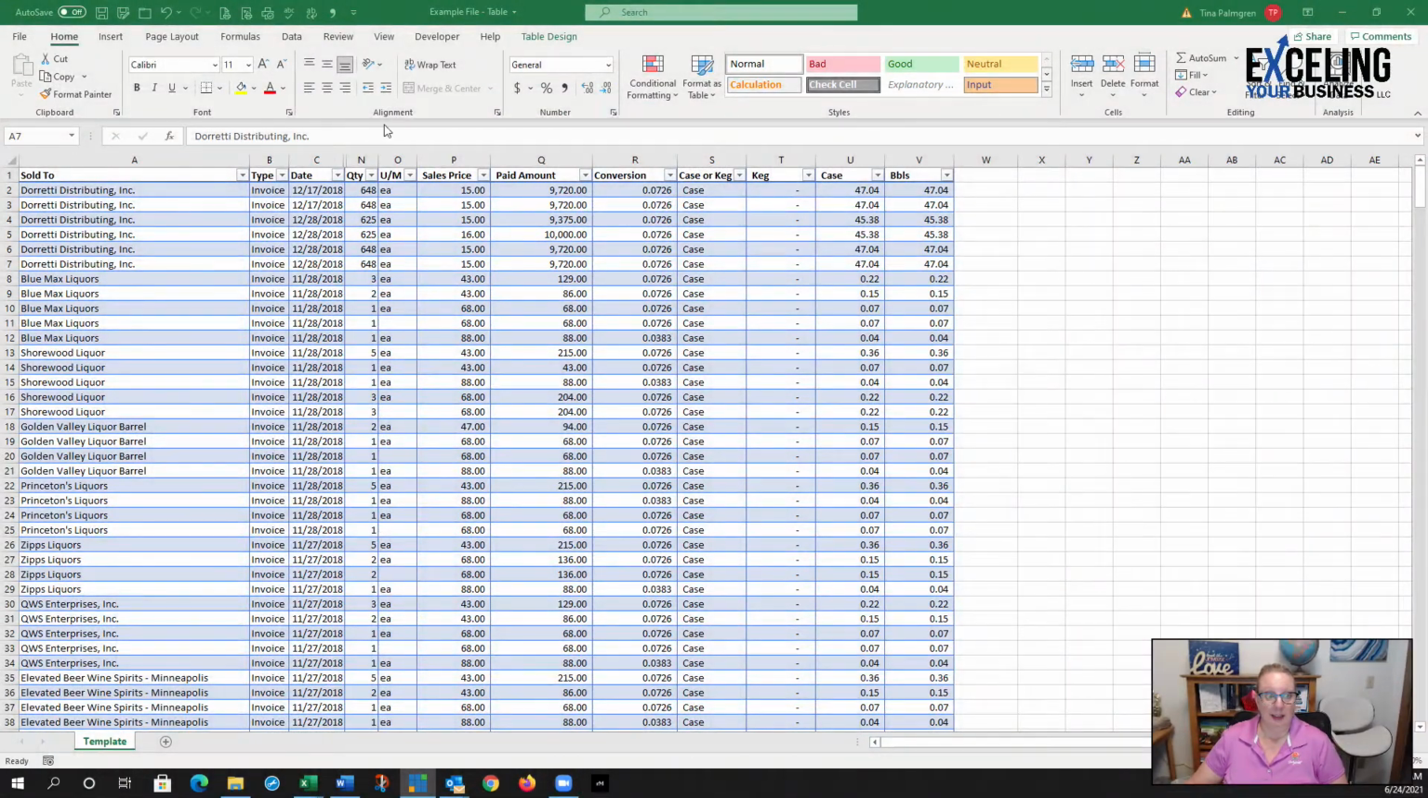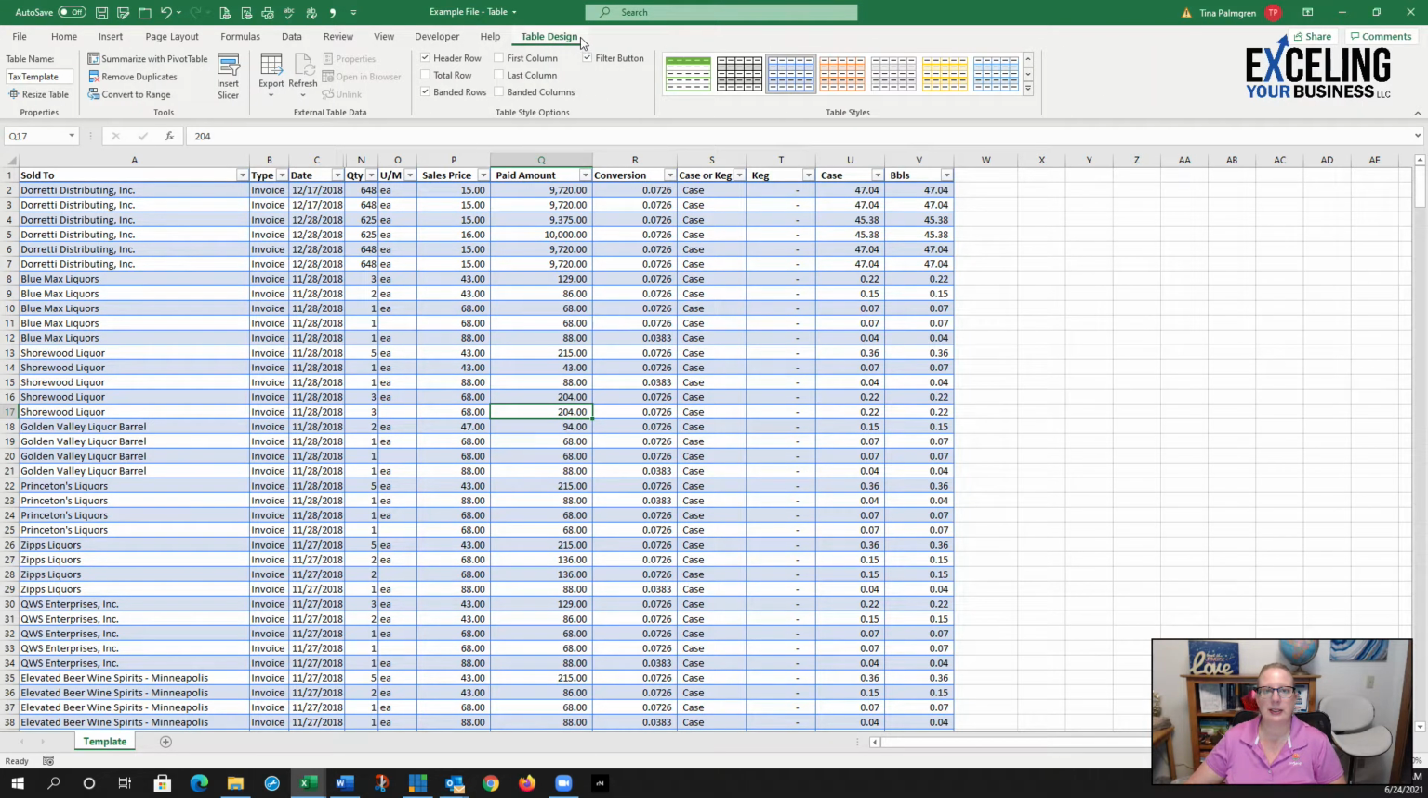This is an Excel table. The reason I know it's an Excel table is because there's a table design tab right up here. If I click off of that table, it goes away. It's no longer there. So you can click anywhere on the table and you get this table design tab.